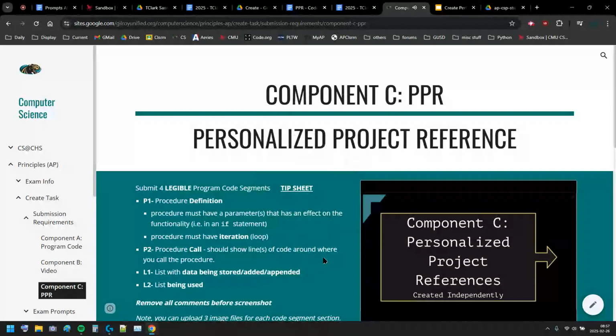T. Clark here, and this video is going to go over the personalized project reference. So the PPR, the personalized project reference, is given back to you as long as you turn it in correctly. It's given back to you on the AP exam. Your teachers will print it out for you, and you'll have it on your table as you write your response.